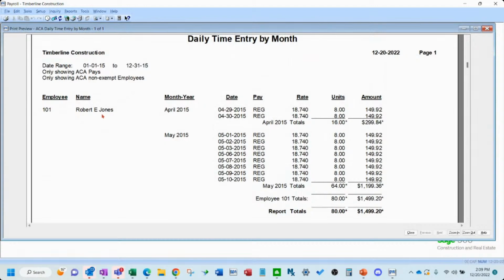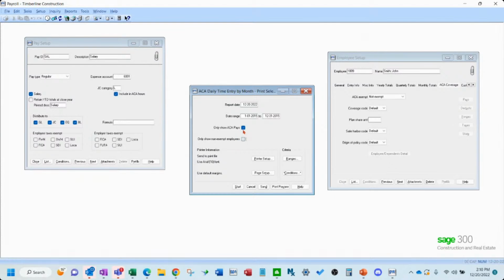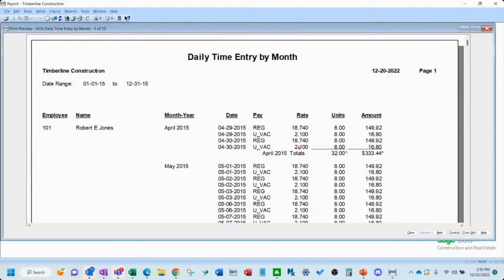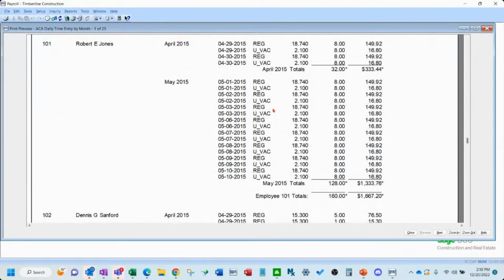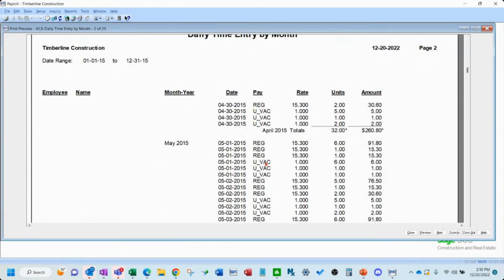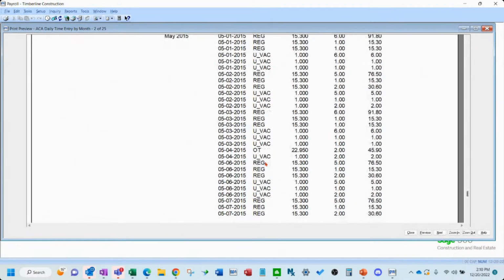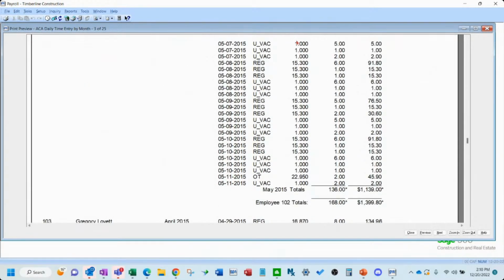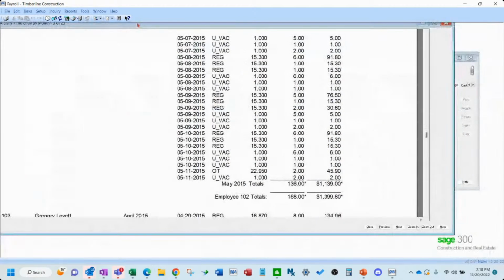Okay, so I've got 101. I've got him marked as non-exempt, and I have only ACA pays showing. So you can see very limited data. So you might want to open it up to see, okay, what did I pay people? And do I need to turn some things on for my include in ACA hours checkbox on my pay setup?